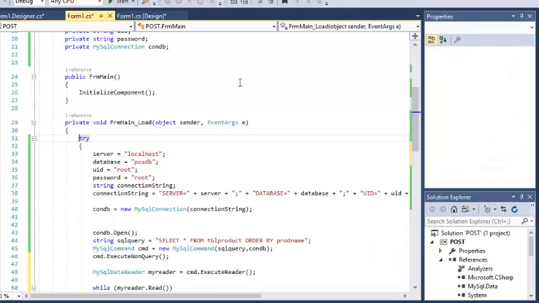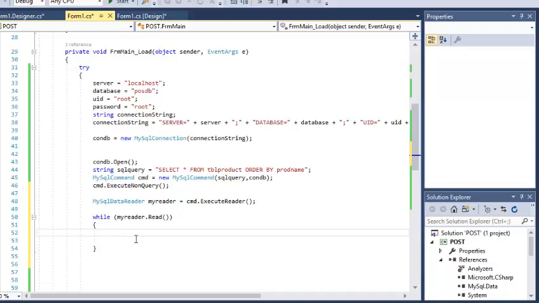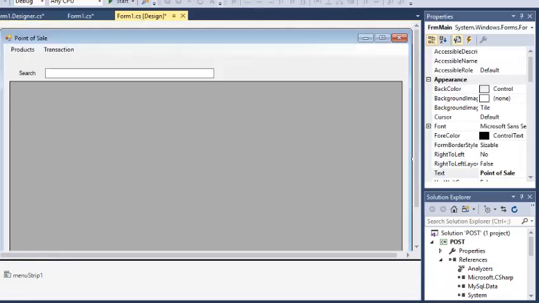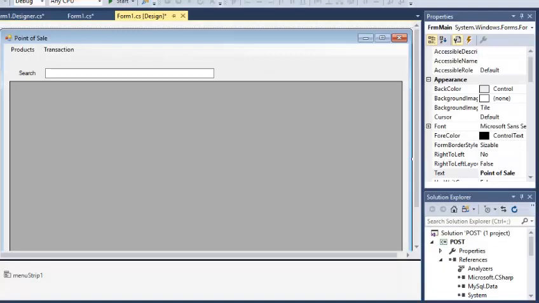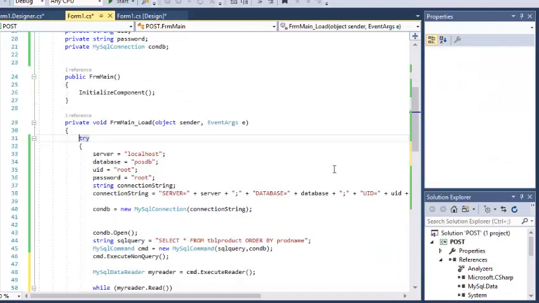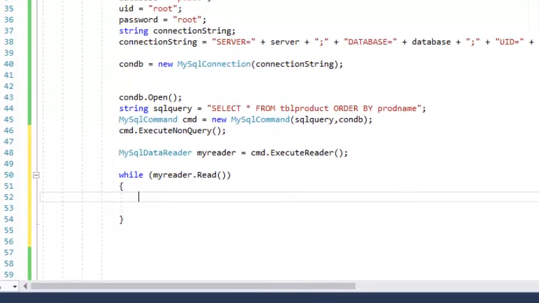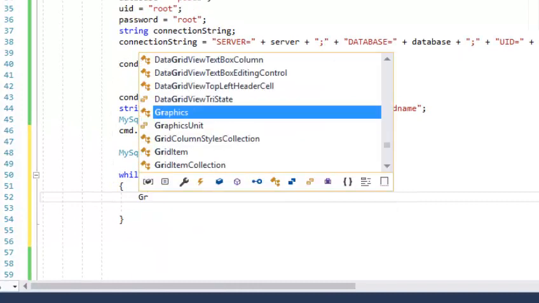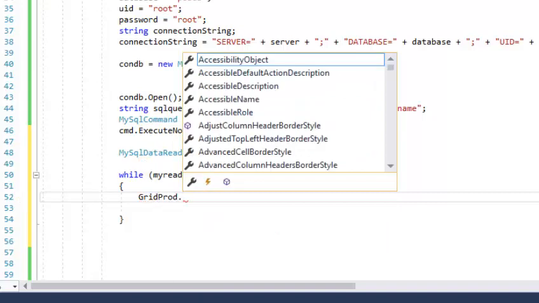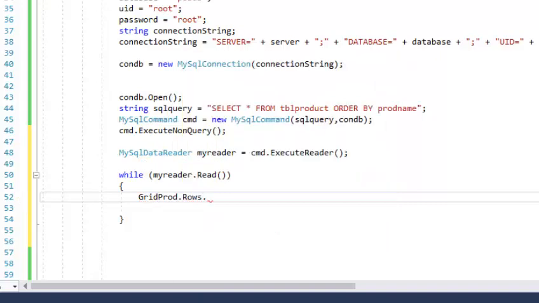So balik na dito sa phone view. So first is I will add a new row sa kuang gridview. No? So I will create a row. So first loop, so we will add a row. So I will just call the gridview grid prod dot rows dot add.